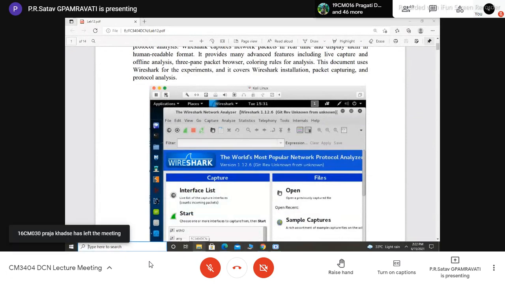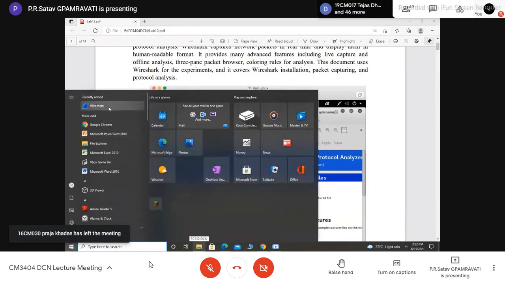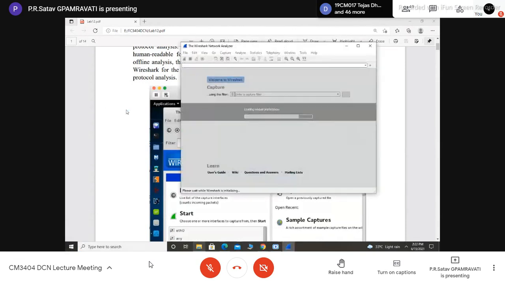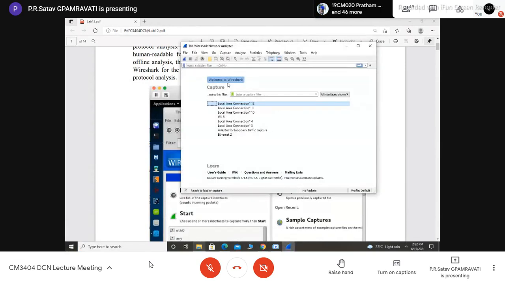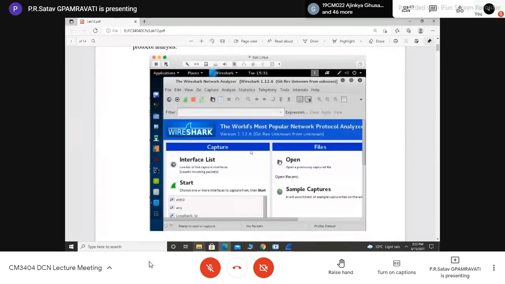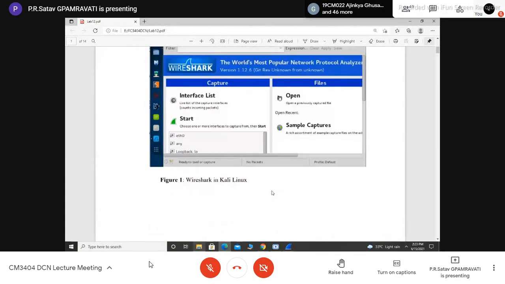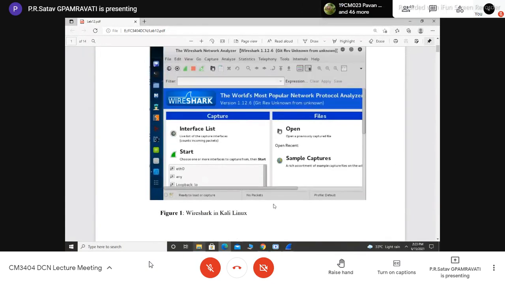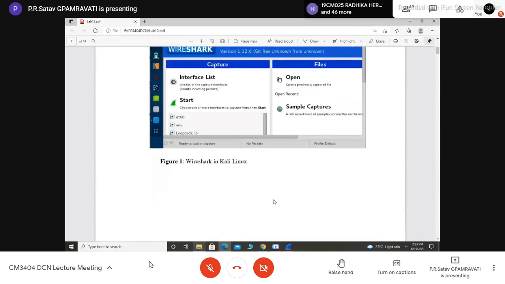I have already installed Wireshark on my machine, so this is Wireshark. This is the interface that is going to open. Welcome to Wireshark, and here the capture option is available. So we will see this. The interface list opens, everything is there. This is the interface you can see in Kali Linux, Wireshark in Kali Linux.